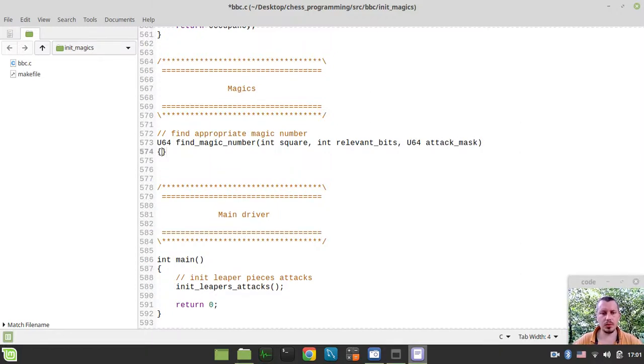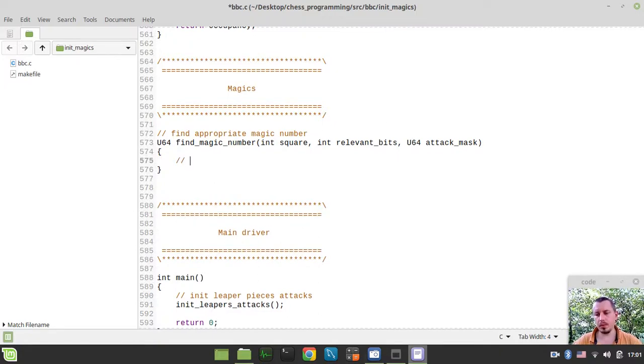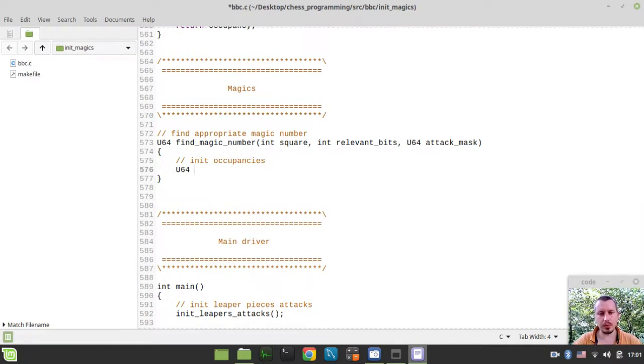Okay, so first of all we need to provide some core initializations here. We need to initialize occupancies. So I would like to create a U64 occupancies array of up to 4096 elements. It's the number needed to take care of rook occupancies. We need only 512 for bishop, at least according to the plain magic bitboard implementation from Chess Programming Wiki.